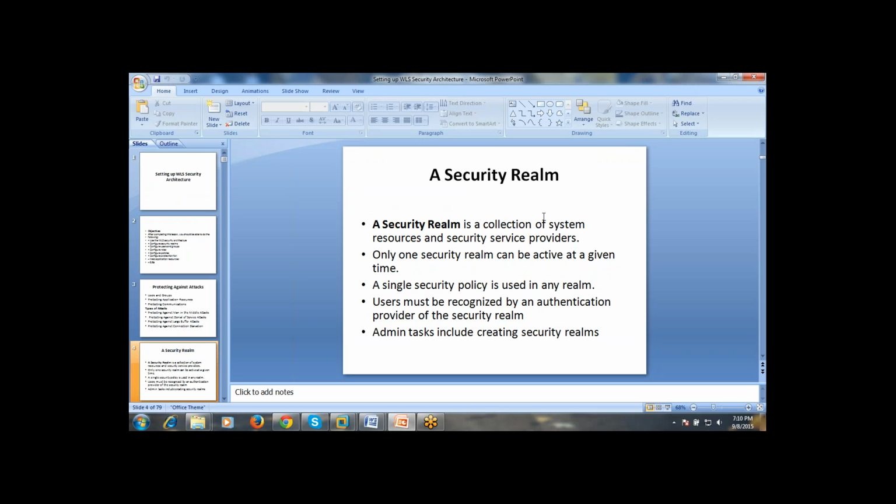The first one is the security realm. Generally, a security realm is a collection of system resources and security providers. Whenever you install the WebLogic server, by default it has one security realm. If you want, you can configure more than one security realm, but only one realm can be active at the same time.